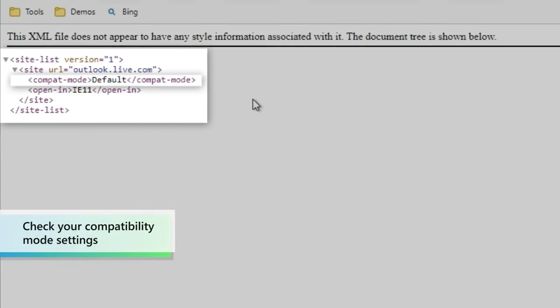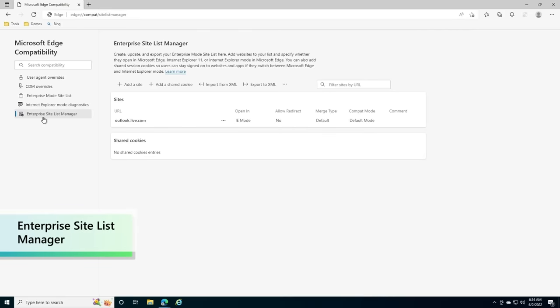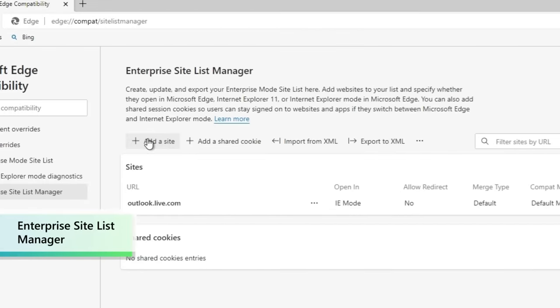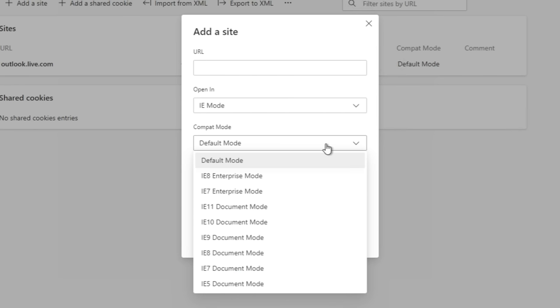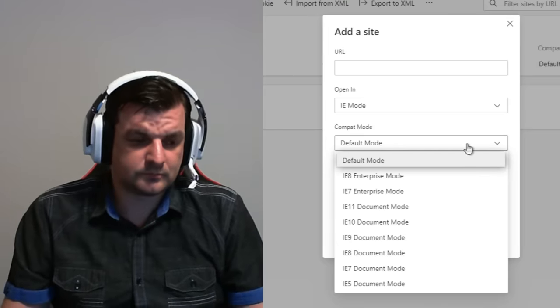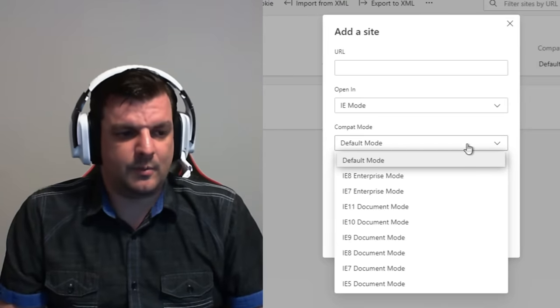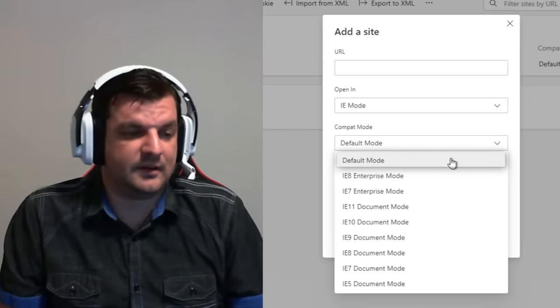Let's click back over here to the Enterprise Mode Site List Manager tool. This is where you would build up your site list directly in the browser, and we can take a look at some of the different options for compat mode. This is where I go to click on Add a Site. This is how you would add a new site to the site list. We'll click on the compat mode drop down here, and this gives us a view of the different options available for compat mode. Default mode is the most common. That's what I had for that one entry in my site list.